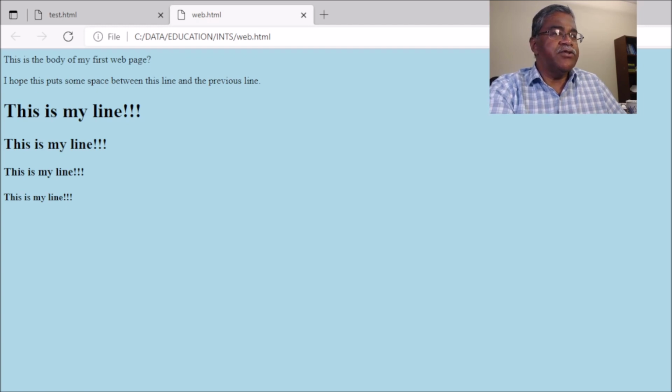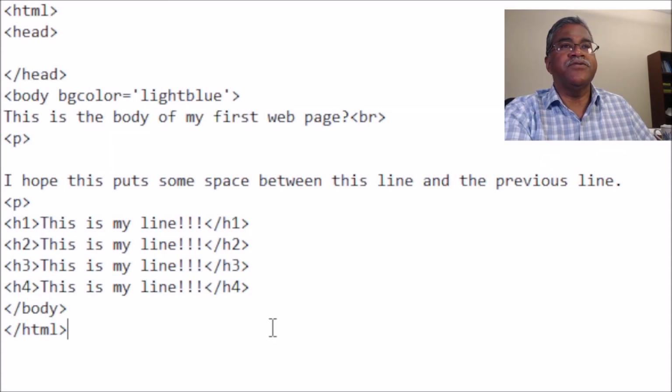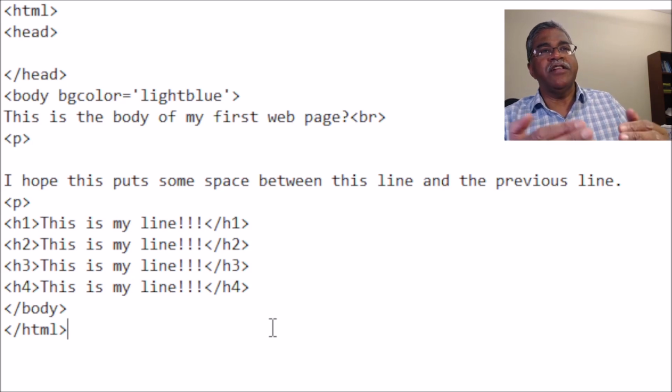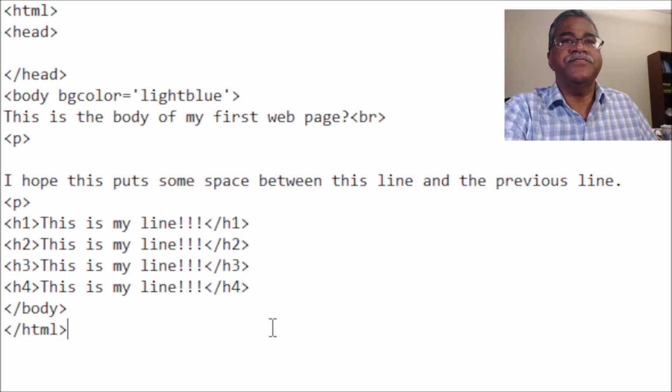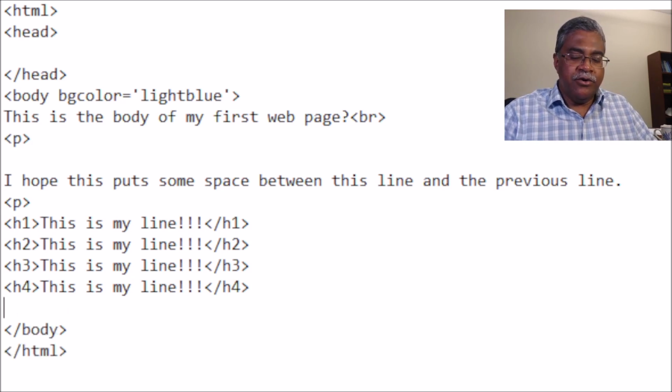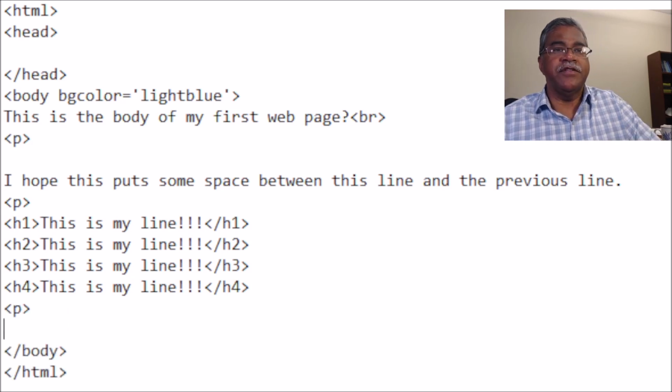So now let's go back to Notepad. As we go on, everything we do incrementally is going to be in the same web page. This way you have everything you ever need in one nice little packet. So once again, I'm going to put a paragraph because I want to separate these.